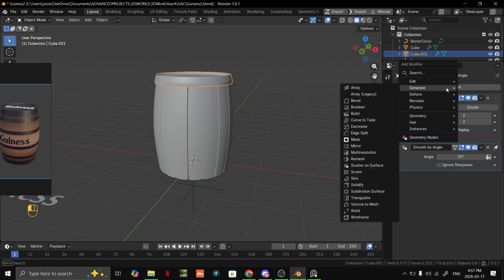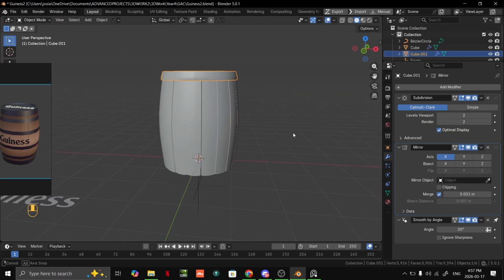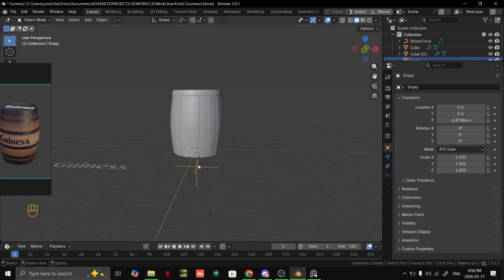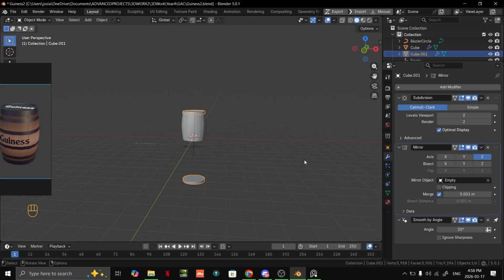Click add modifier. And then if you go to generate, there's a mirror here. Click that. So now we have this mirror here. If we click mirror object, click on that picker tool, click on the empty. Nothing will happen right away. That's because we need to set our axis from X to Z.